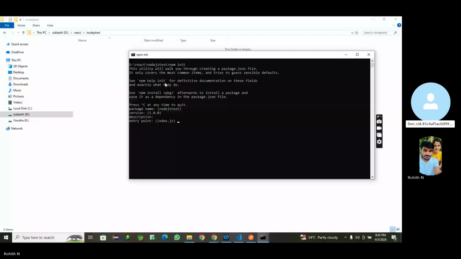Is this audible? Yes. After you enter npm init, you will get some user options, asking what kind of package you need to install. Because I entered it multiple times, it came automatically as node.js test. You can give your own name. The version is 1.0. The description came automatically because I entered it multiple times, so now I can't change the description.